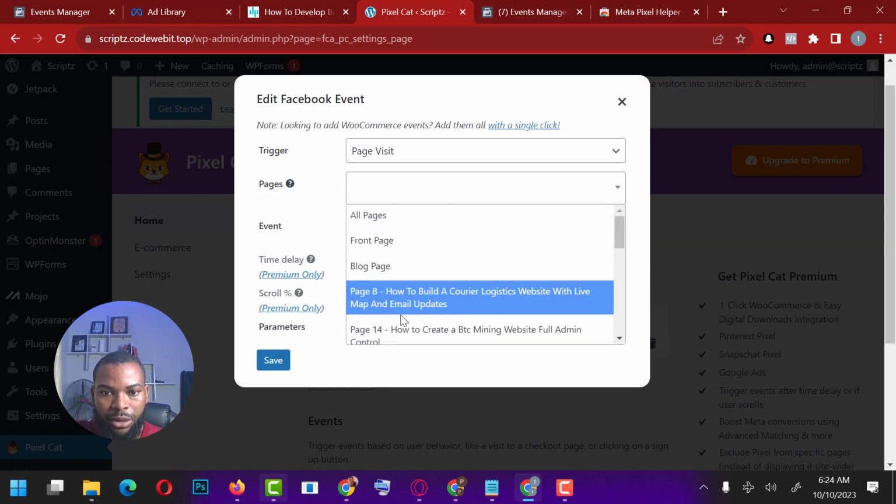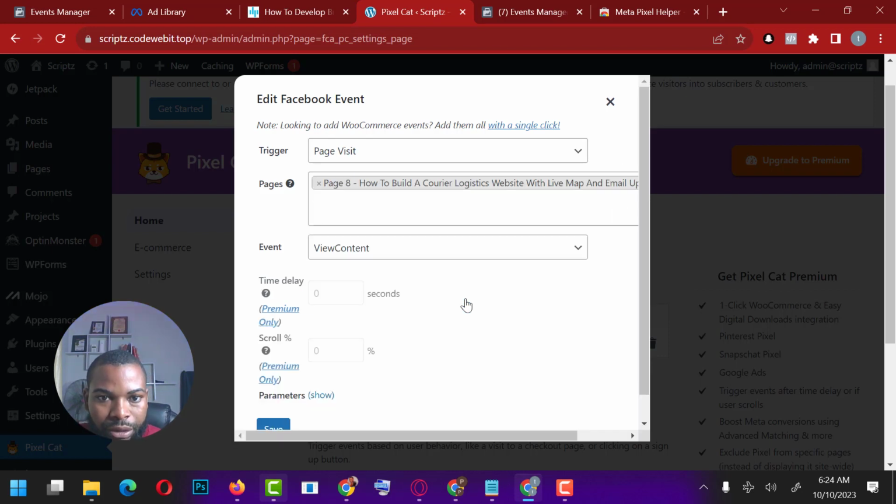All right, so let me start from this one. So we have how to build a logistics website with live map, right? So I'm going to click on this now. Now, what you need to know is this. You can put in many pages that you have designed as per your landing page.